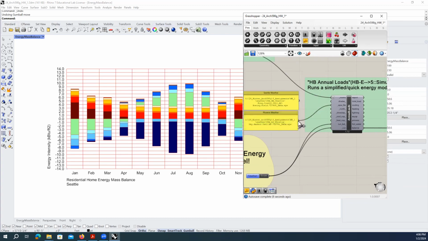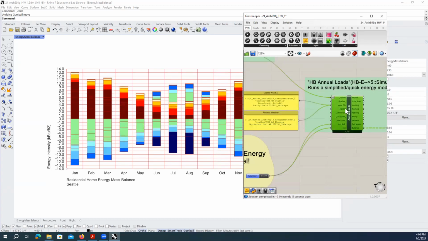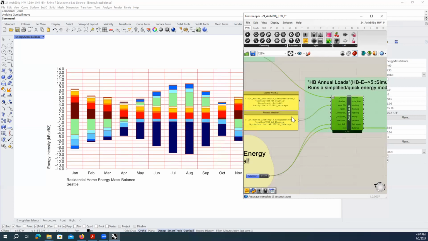You should also only see one wire coming in. You shouldn't have two wires. Like if you accidentally hit shift while you connected the weather file, you'll have two weather files going in. I'm going to delete what I just did by hitting Control. I'm holding Control and retracing this wire to disconnect the Seattle weather and only have the Phoenix weather going in.